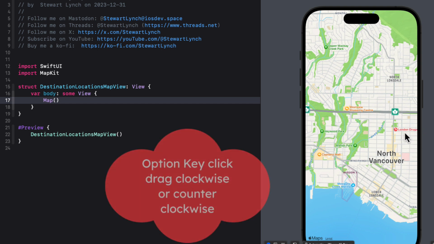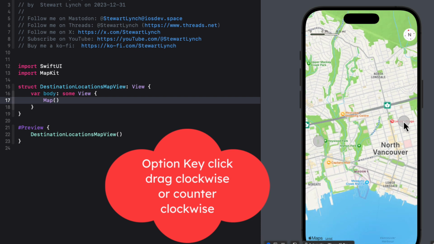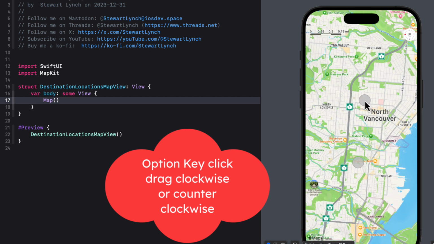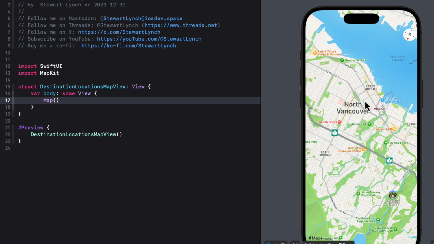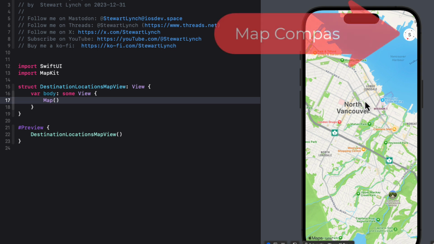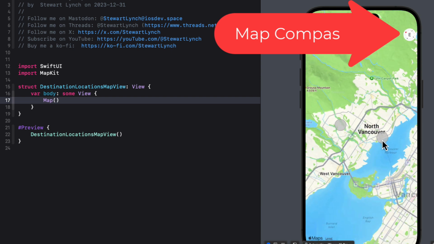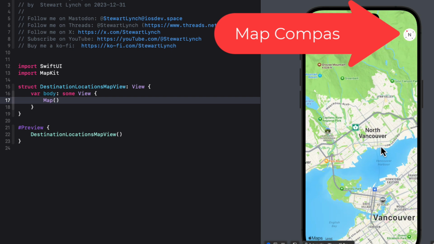If you want to rotate a map, hold down the Option key on the keyboard when clicking, and then move your mouse in a clockwise or counterclockwise direction to simulate the twisting of two fingers, and this will rotate the map. And as you do this, you'll notice the map compass control appear on the screen. You can get back to pointing north simply by tapping on that compass once to force the return to north, and that compass will then disappear.